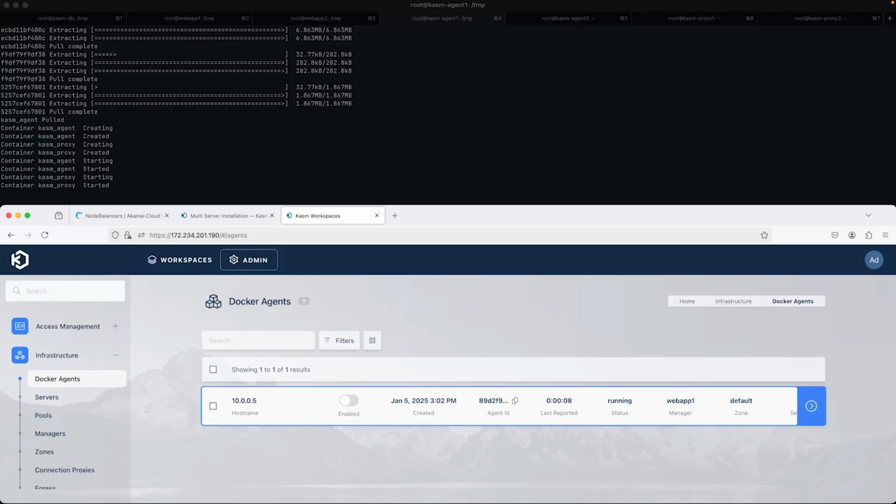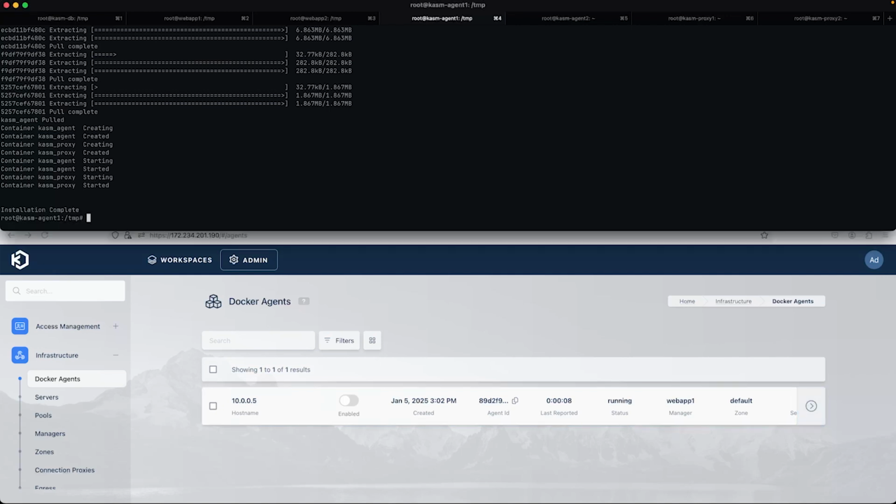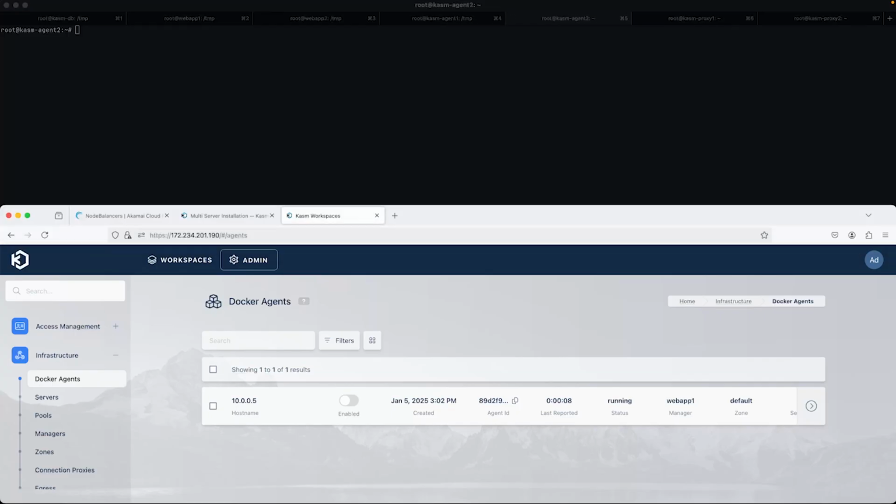Notice that it is not enabled at this time, which means for all intents and purposes, the resource is there, but we're not actually utilizing it. So if we were to set up some workspaces and have an end user try to access something, this system would not actually serve up that workspace to the end user. So we'll go ahead and repeat those steps on our agent 2.